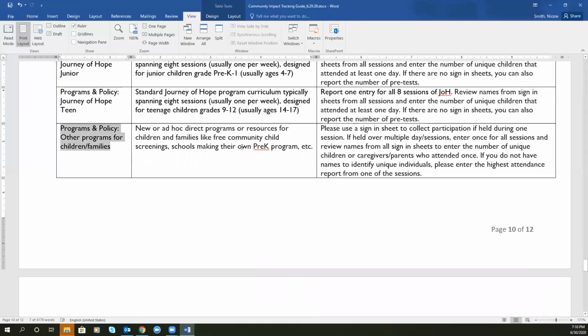In some instances, we've had schools create their own pre-K program, or come up with a free community child screening opportunity, something like that. This happens very infrequently, so you're not likely to use this as an ambassador, but it's a catch-all. If what you're doing doesn't fit anywhere else, you can report it under this type.